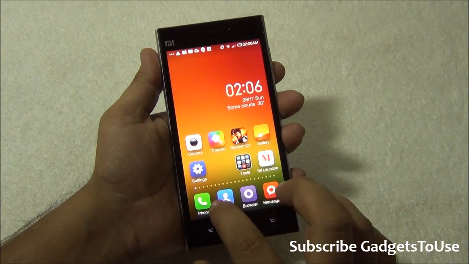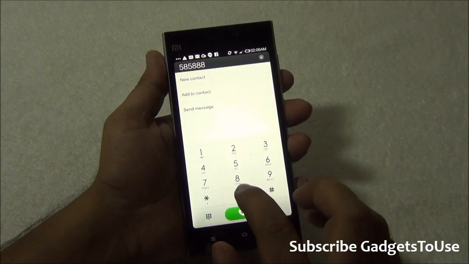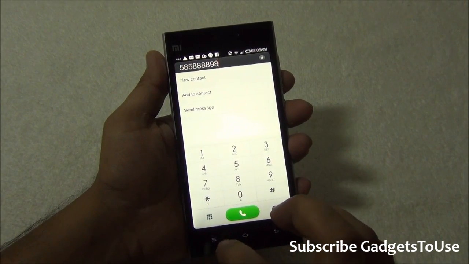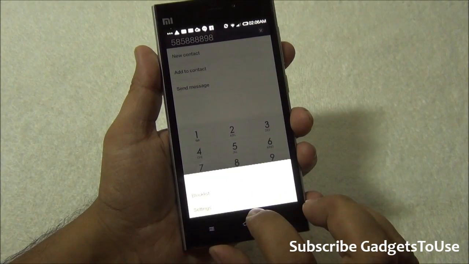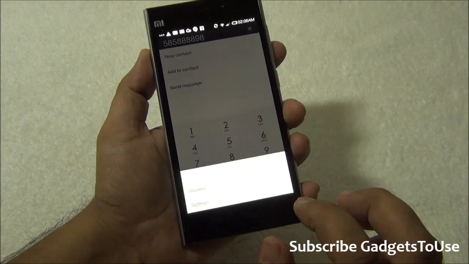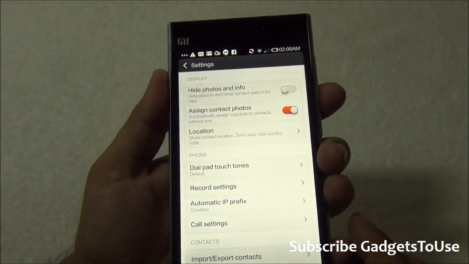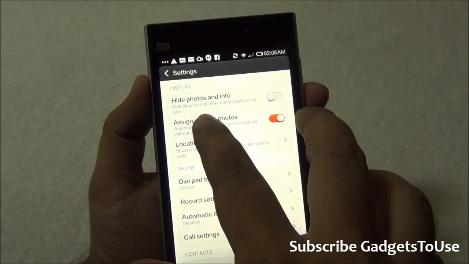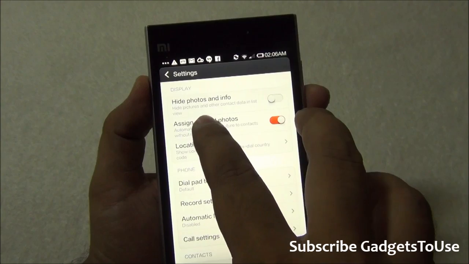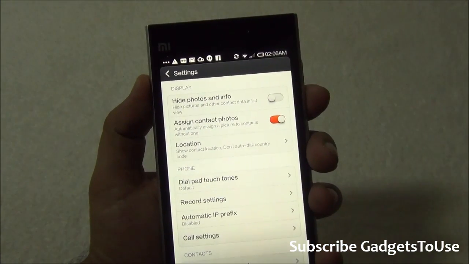Some of the settings which are related to the contacts. So especially whenever you are dialing a number, for example like this, you just need to pinch in the number, and then you can tap on the settings key over there, and either you can check the block list, you can add a specific number into the block list, or you can just go into settings, and here you will see more options related to that contact. So in case you would like to hide pictures and other contact data in the list view, you can always do that.